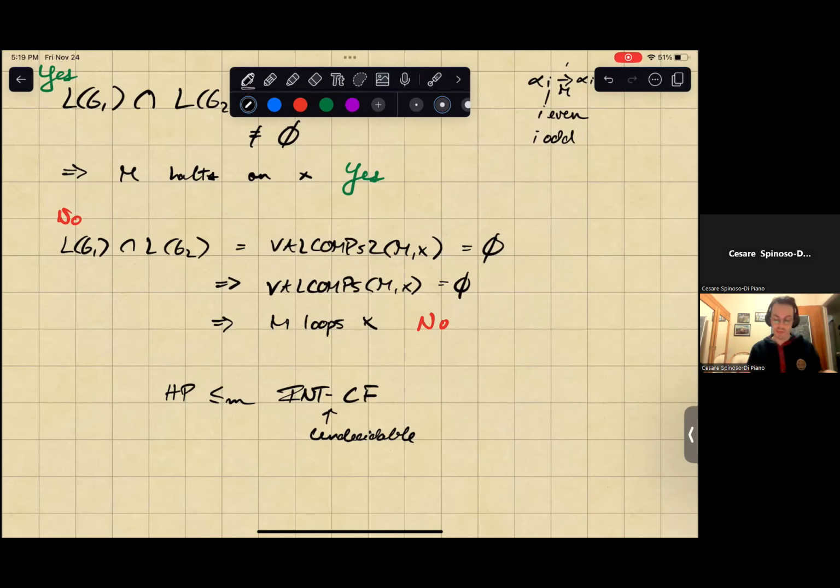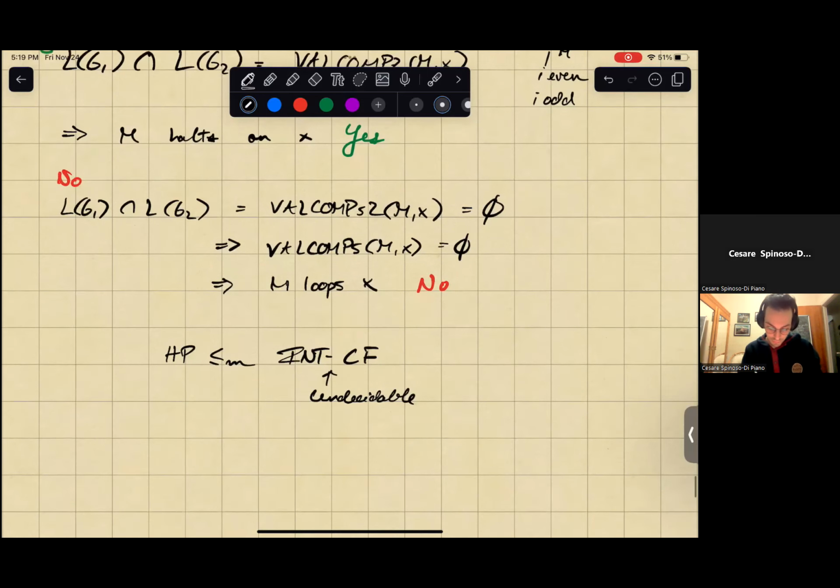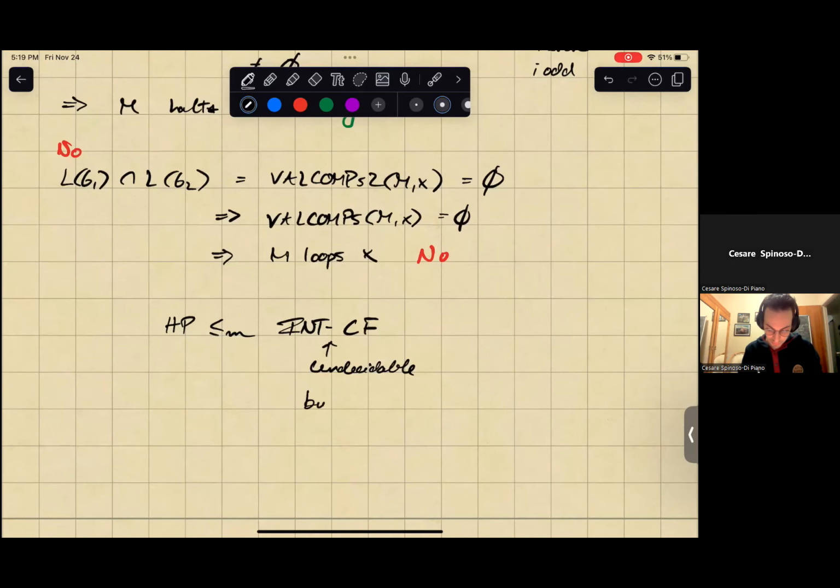Okay, so that shows that it's CE. So it's undecidable, but CE. And so it cannot be co-CE because by Post's theorem, that would mean that it would be decided. Great, excellent. And so that shows that the intersect CF problem is undecidable, but CE.